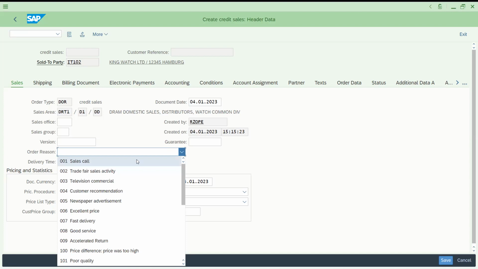This order reason can be anything, like sales call, trade fair, sales activity. For example, you are putting on a trade fair to boost your sales. In such cases, you create a sales order to differentiate from other regular sales orders. It could also be through television commercials, customer recommendation, newspaper advertisement, excellent price, any price reduction or benefit to the customer. Fast delivery is also another reason.